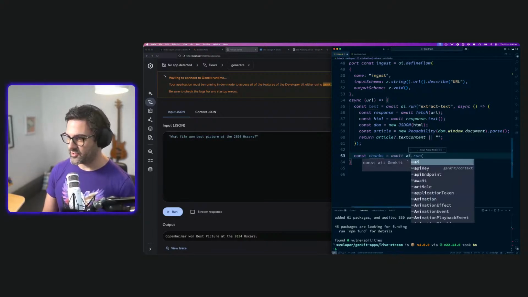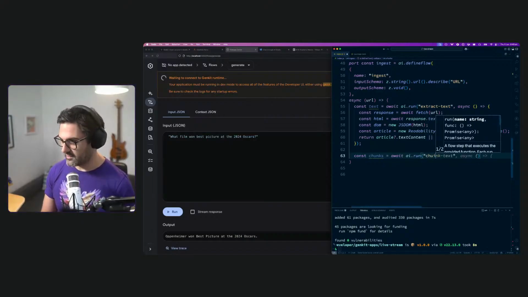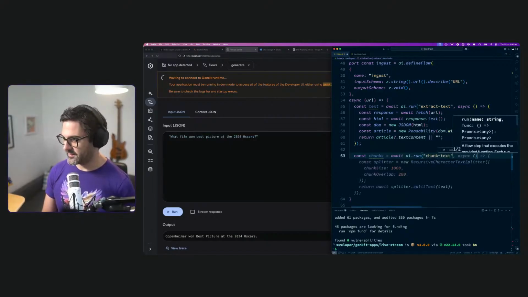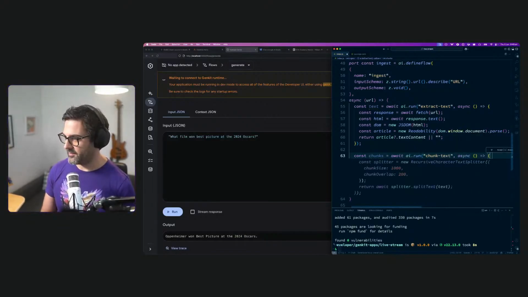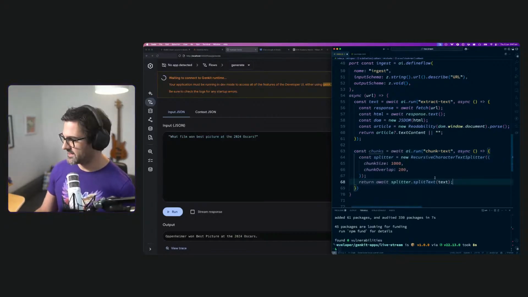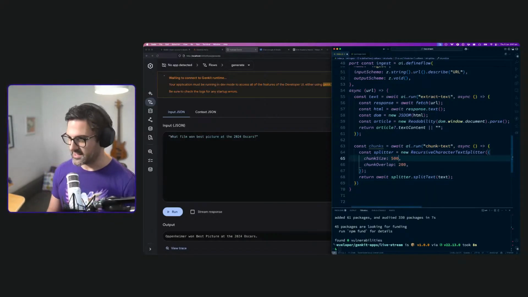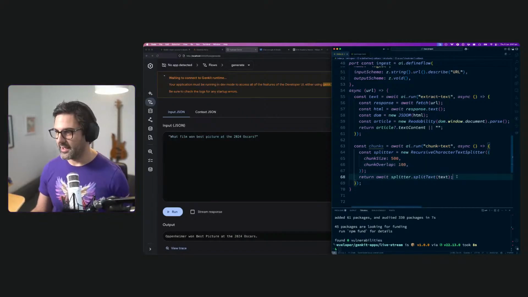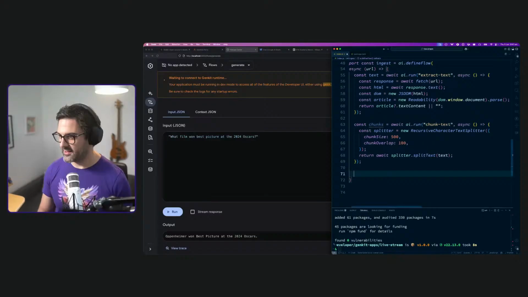So we'll do another trace point here. We'll do another ai.run where we'll call it chunk text. And here we're going to use one of my favorite chunkers, LangChain's text splitter. That's pretty normal stuff as well. So we're going to use this recursive character text splitter, with a chunk size. I'm going to actually take that down to 500 and 100. And we're going to return now an array of text. And so that's what we get out of that.